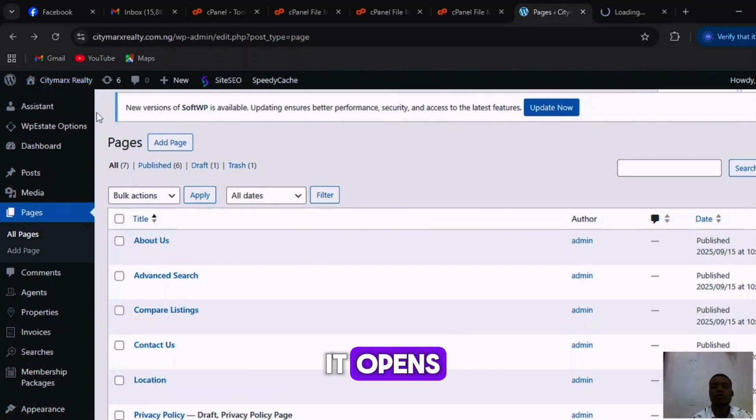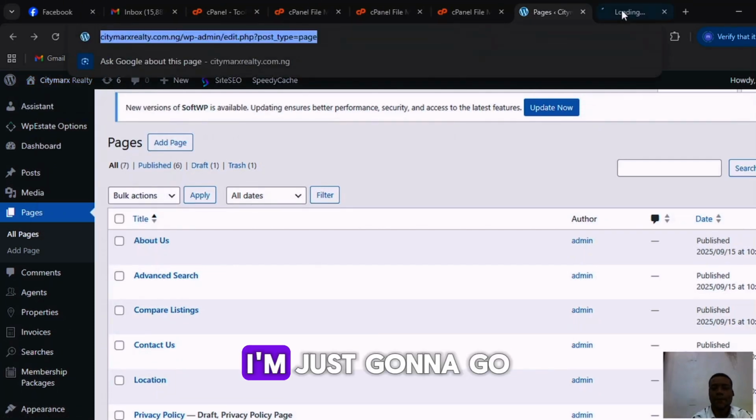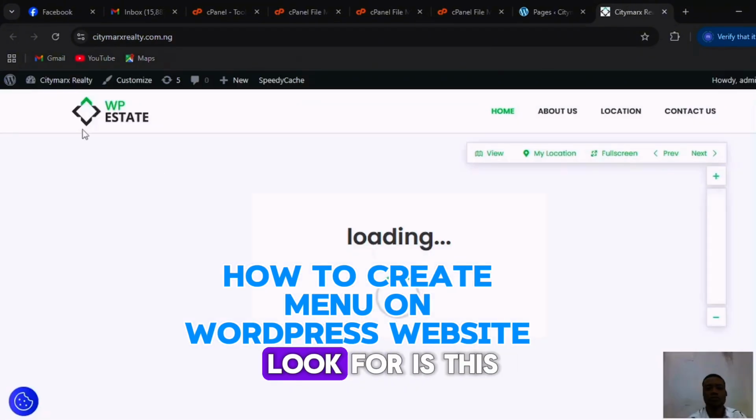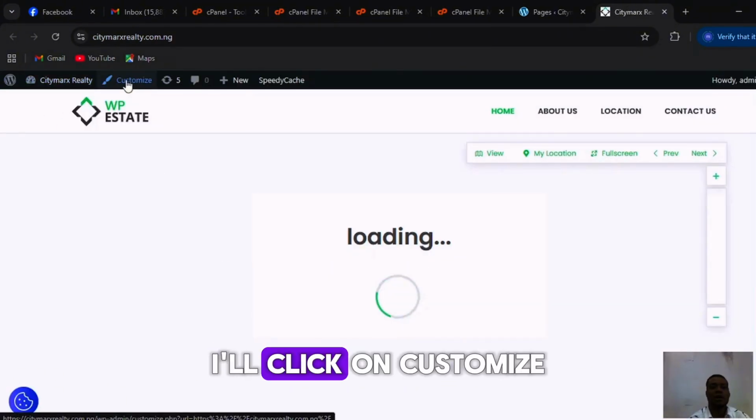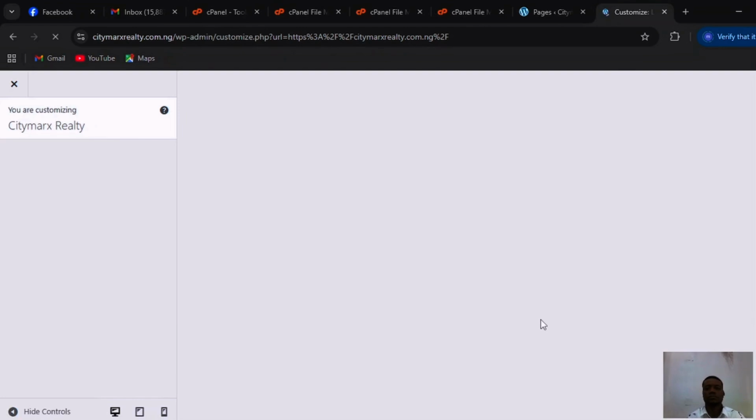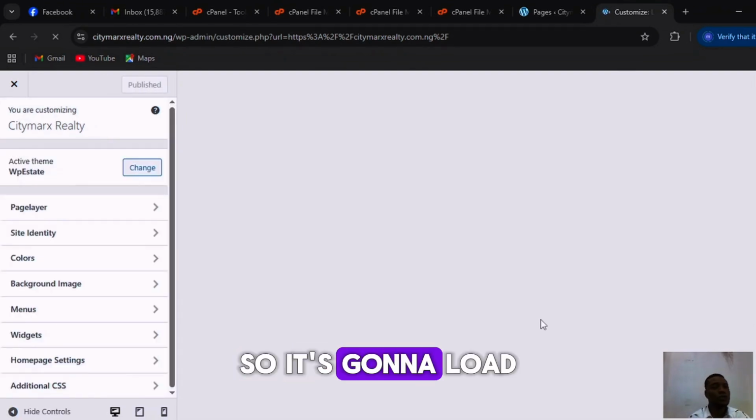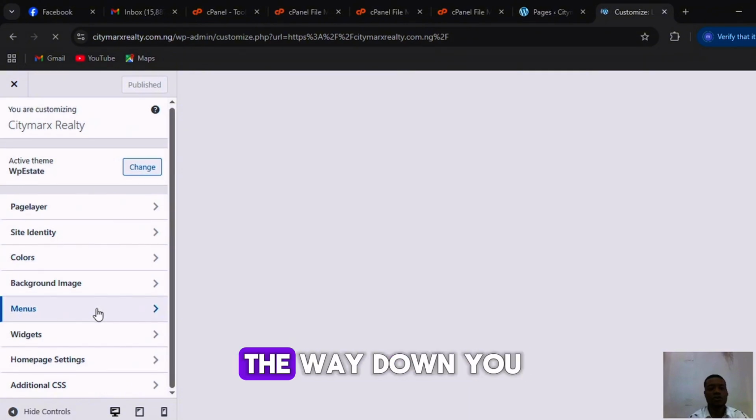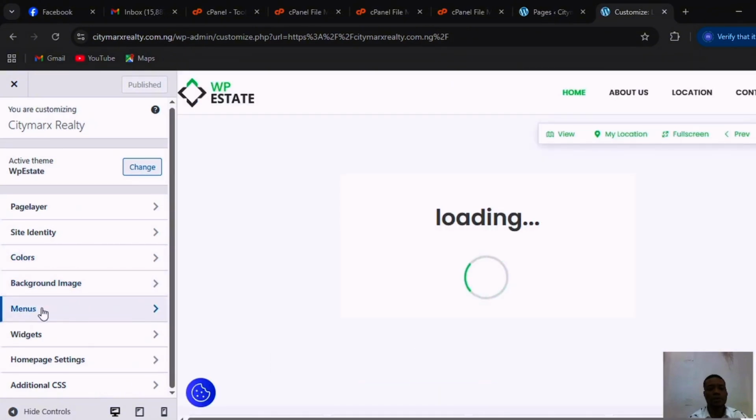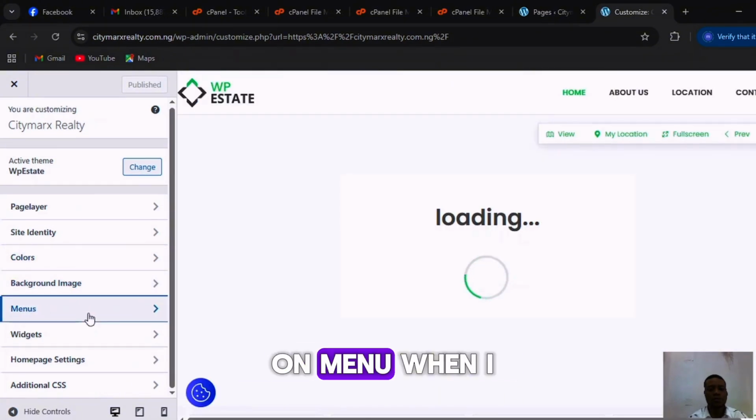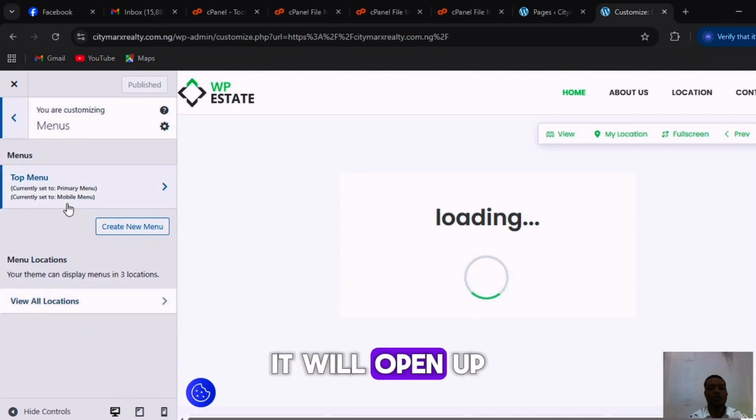So when it opens, I'll just go there. I'll come down to customize here. I'll click on customize. So it's going to load up like this. Then you scroll all the way down. You look for menu. So I'm going to click on menu. When I click on menu, it will open up like this.